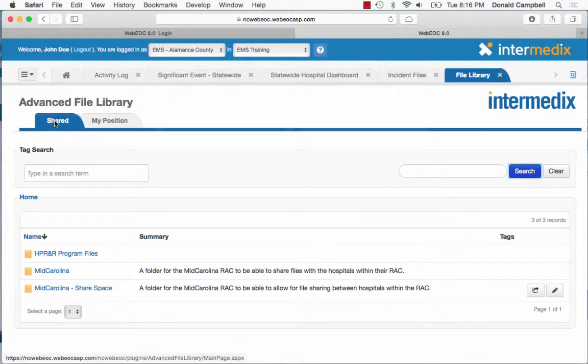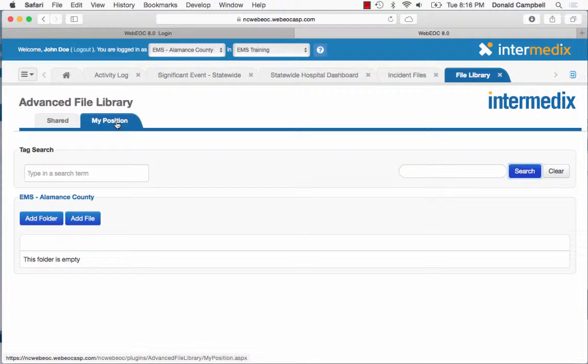Finally, you'll notice up here under the Advanced File Library, there's a tab titled My Position. This is where you have the ability to upload files that you choose to, that are then available throughout any incident. So maybe you want to add a copy of your county's emergency operations plan, your EMS system plan, or a copy of contacts that you have for your EMS agency that you just want to keep on somebody else's server in the event that you can't access your IT resources.